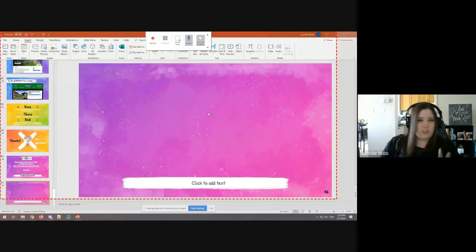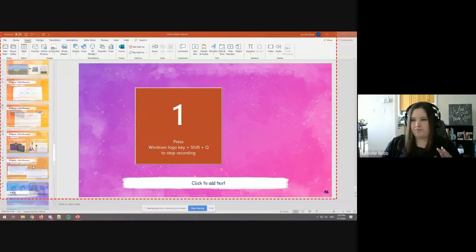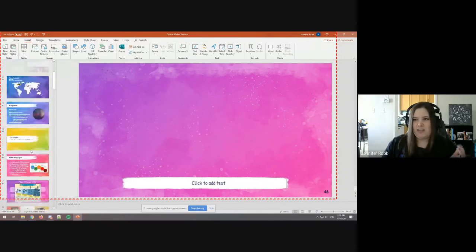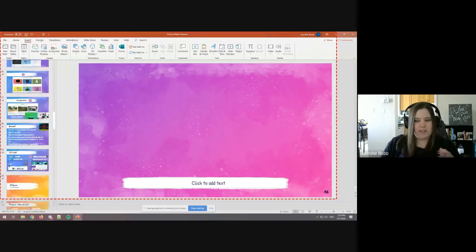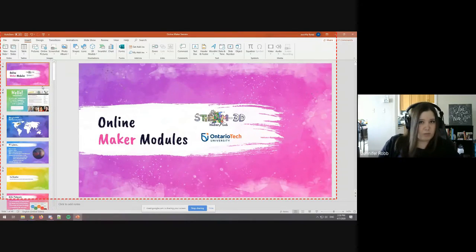So once you've selected your area and you're happy with it, you can go ahead and click this record button, and it's going to give you a quick countdown. And then once it disappears, you are recording. So right now, as I'm recording, it's going to see me scrolling through my slides on the side here. I could go back to the beginning and start talking to the actual presentation.